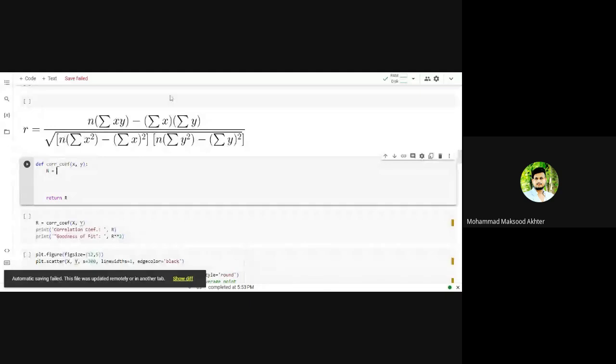So for getting n, there are different methods. We can get n from the length of x, or we have a method like df.shape[0] on the data set df. There are different methods to get n. Okay, n is equal to the number of data points, so n is equal to the length of x.